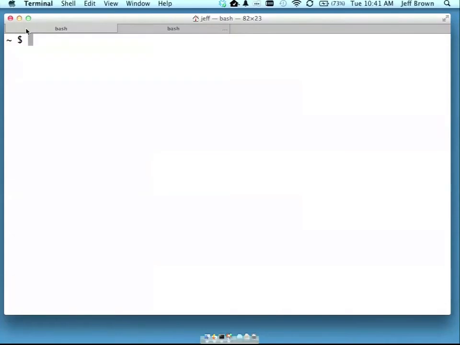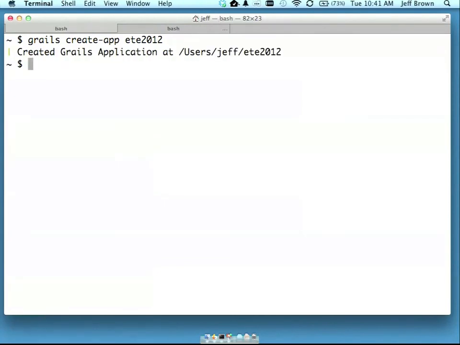So I want to jump out to a command line, and I'm going to create a brand new application. I'm going to type grails create-app, and we'll call it ETE2012. I'm using Grails 2.0.3, which was just released a week or so ago. What Grails is doing right now is creating our entire project.